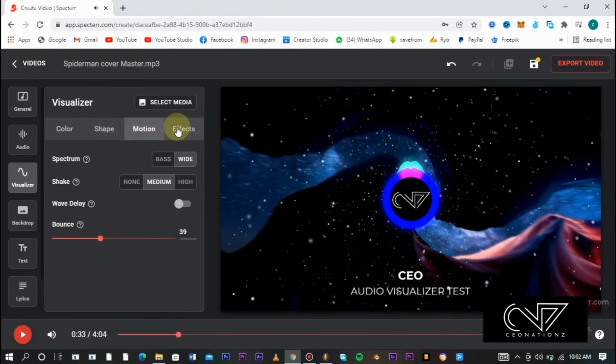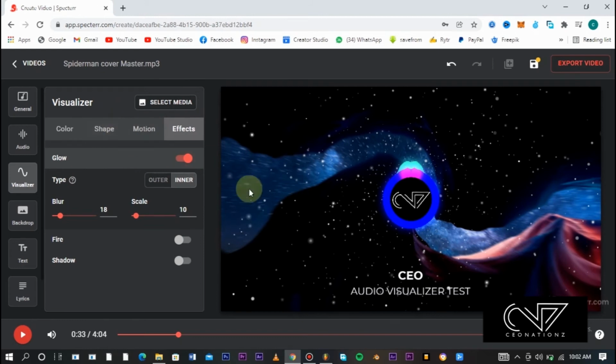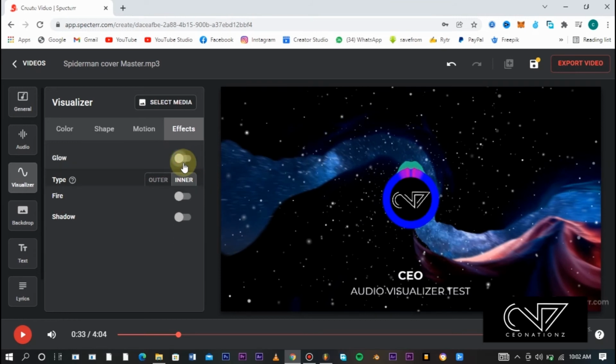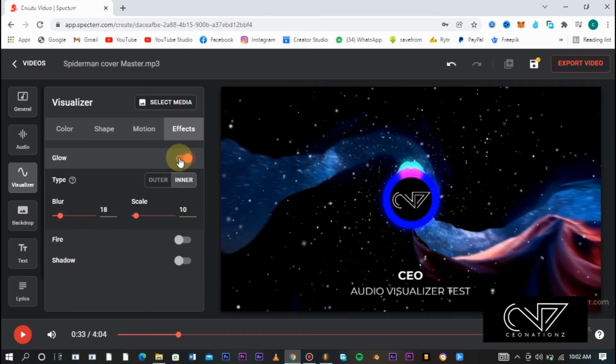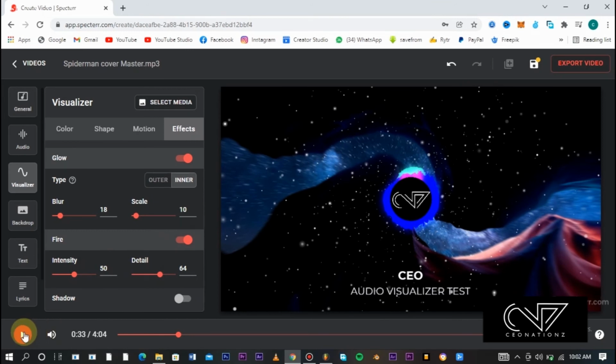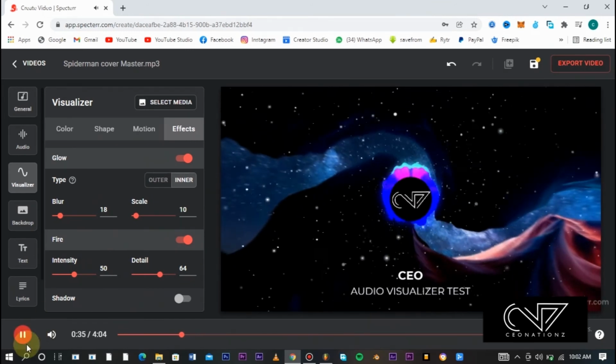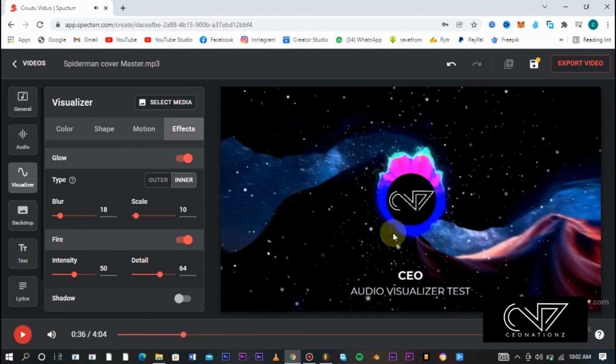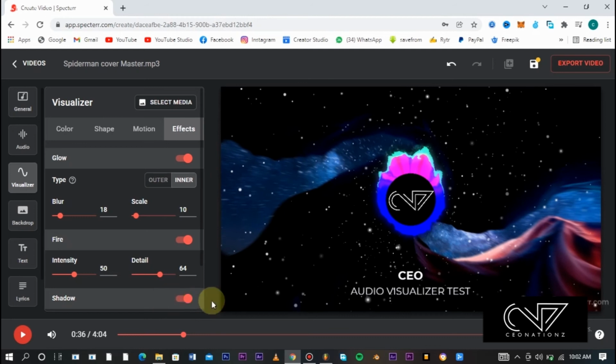Alright. And then lastly, you have effects also, which is just some extra effects that you can add to spice up the visualizer. And you have glow, you can turn it off, you can turn it on. You can see what it does right here. You have fire, which is a very cool effect, by the way. It actually makes it look awesome. It just adds some cool effects to the whole visualizer. And then you have shadow, which just simply adds a shadow to the visualizer, as you can see right there.